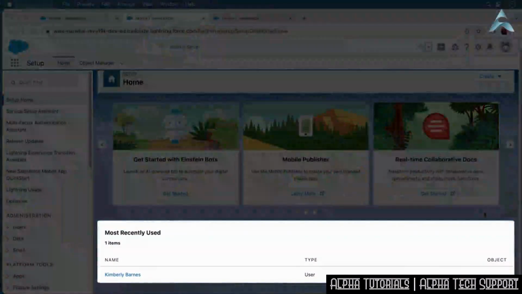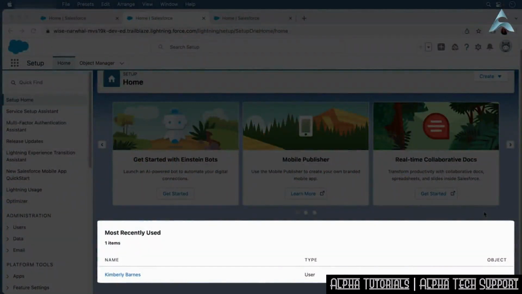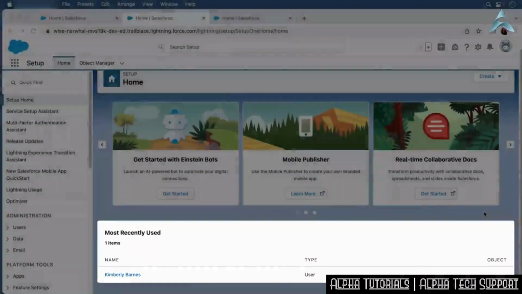Finally, the most recently used section. This will show a list of settings you recently changed, and you can save on clicks if you need to revisit them at a later time.